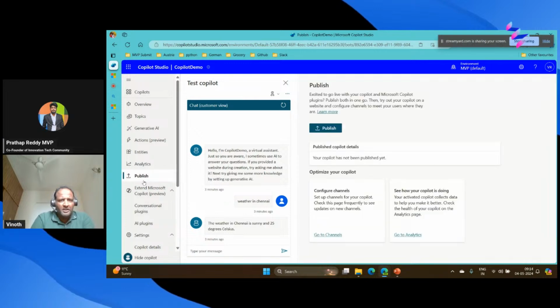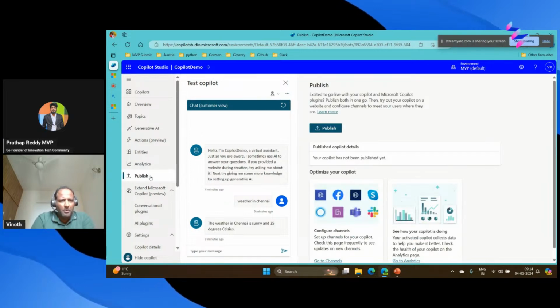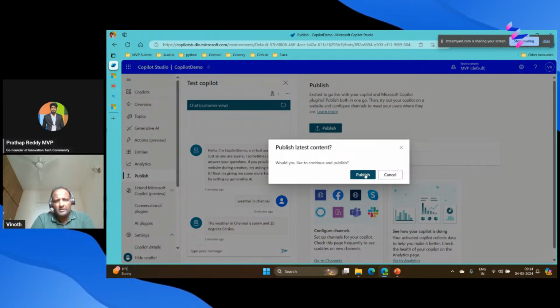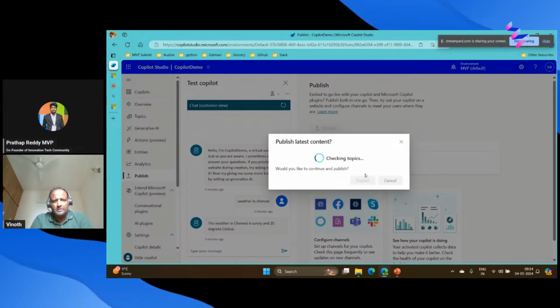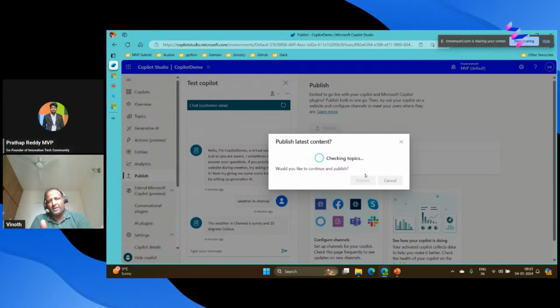Once everything is fine, you can use this option to publish. You can publish your Copilot. Sometimes it will take some minutes more, but it's almost quick compared to our manual work versus Copilot work.